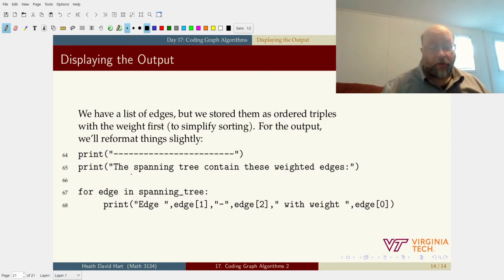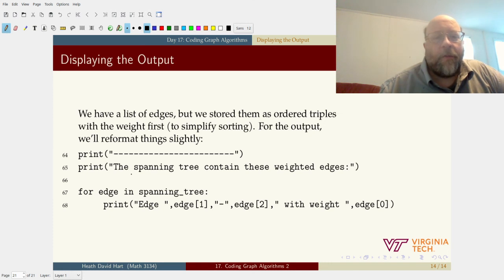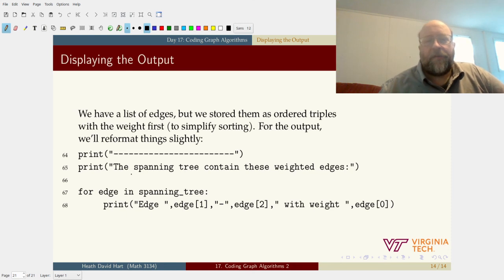So now we've done the cycle detection, and we have exhausted all of those lists of edges. So now what we want to do is print the edges that ended up in the spanning tree, but we'd like to reformat them a little bit, because for sorting purposes, we put the weight first. What we'd like maybe to do is show the vertices first. And so for each edge in the spanning tree, I'm listing them, from this edge to this edge, with a little hyphen between them.